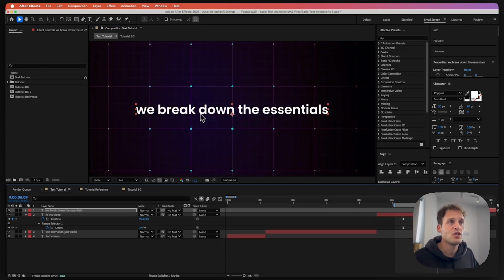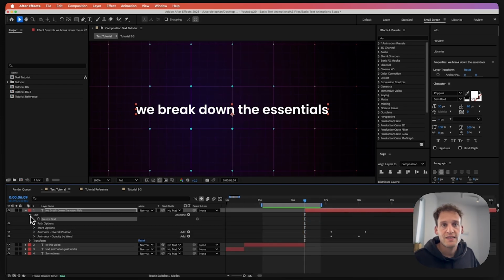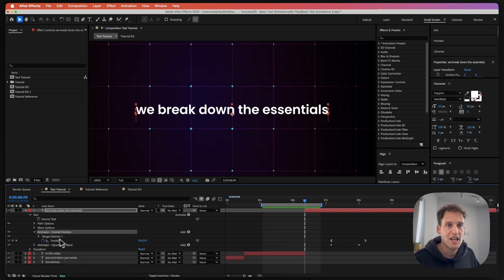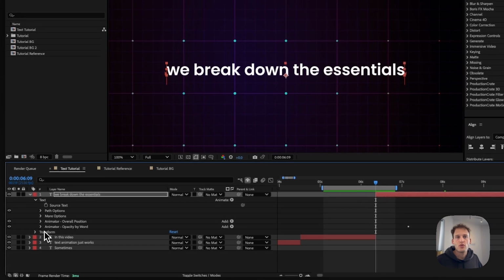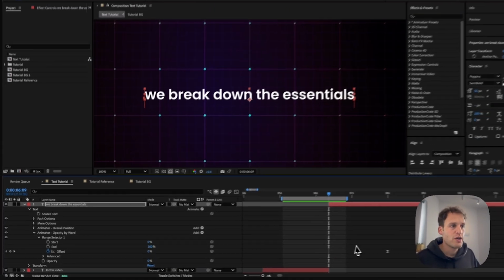Let's jump back to our text now, and let's do this text animation here to reveal it. So let's open the text animators. I'm going to open the text animators for this one. Let's open text. And in here we have the overall position. I'm simply going to remove any animation from these, just as we have done before. And then we are going to go to the animator opacity by word. Let's open that. And we can see our keyframes in here.